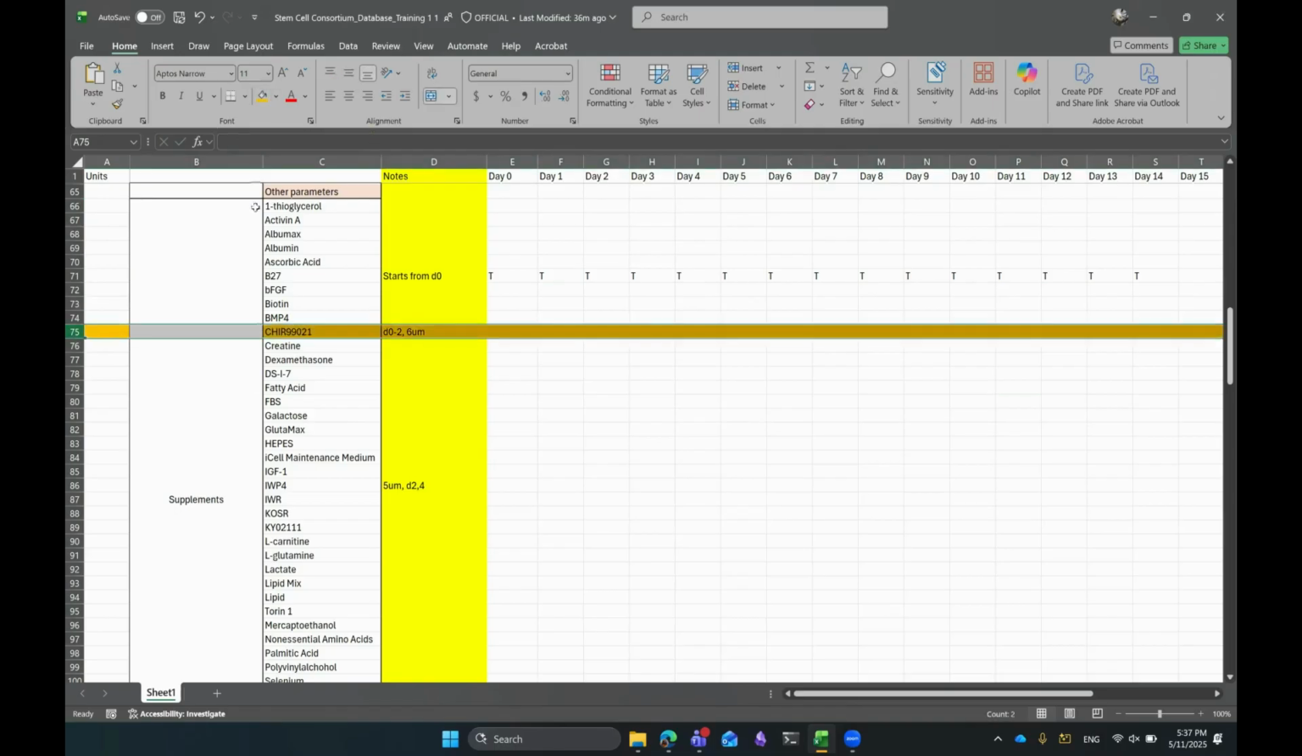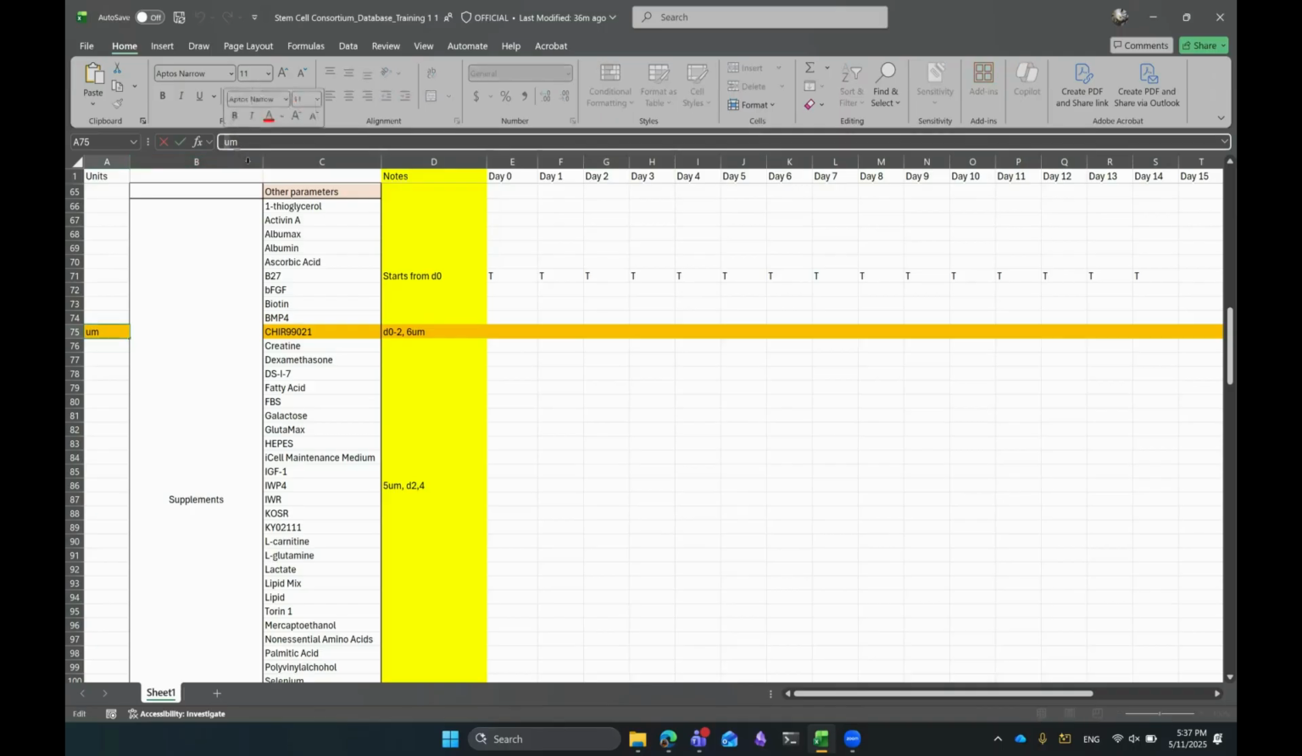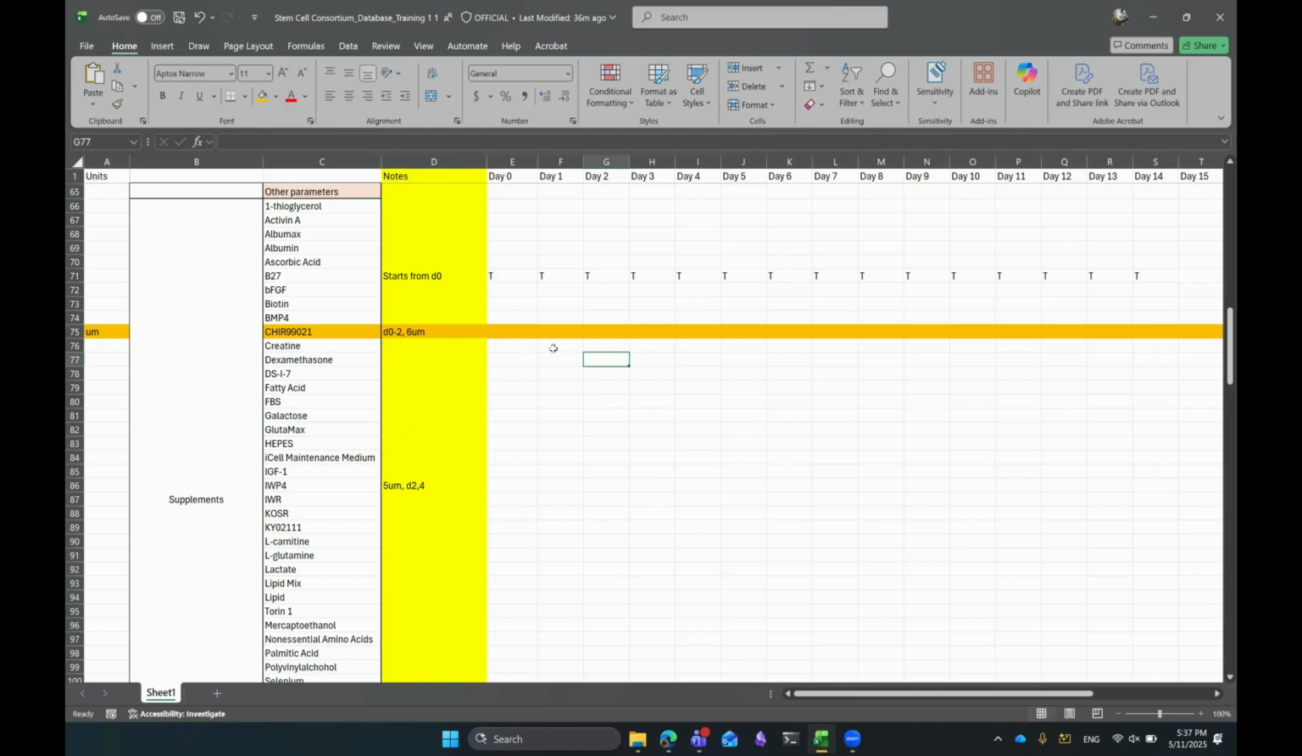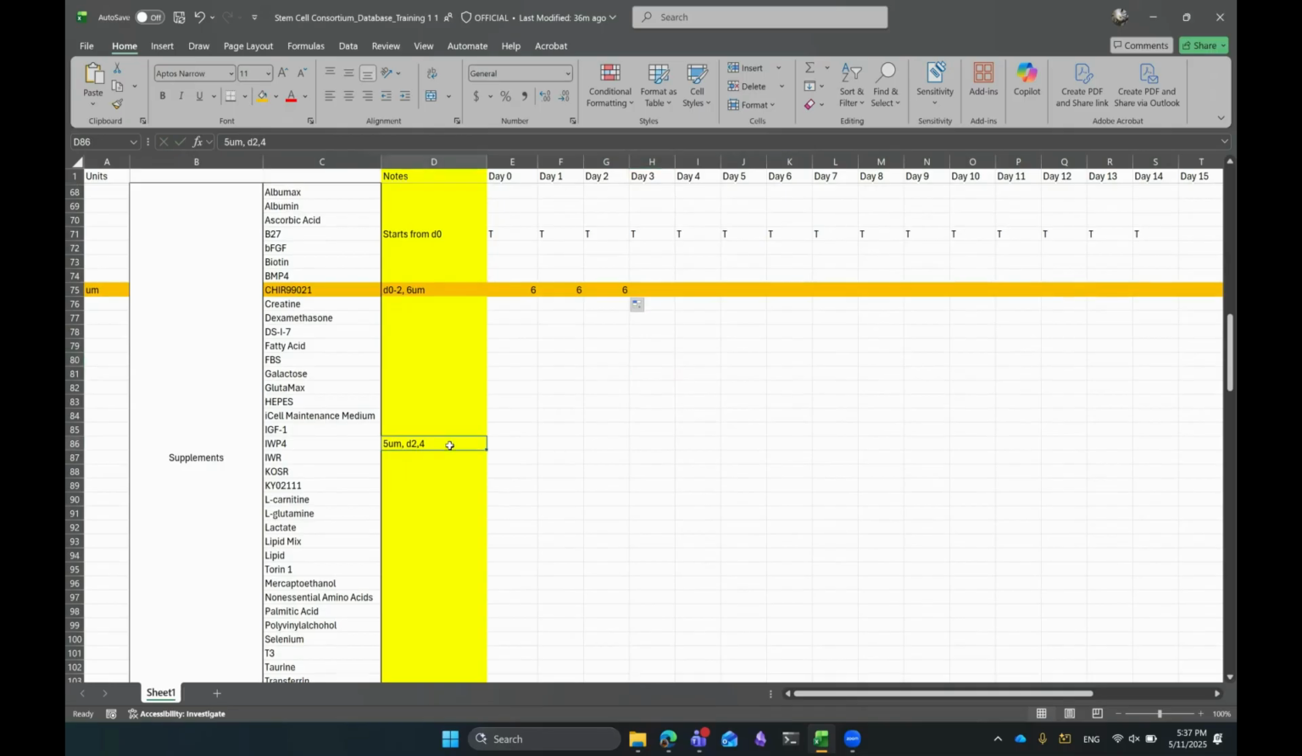So I'm working on this row. I'll put in UM. This is not the actual symbol, but as long as you use something that's conventional, I will be able to process it later on. And since this is day 0 to day 2, I'll put in 6 here, and I'll just drag this across these three. Then I'll move on to the rest and focus on these guys. So this one will be 5, starting from day 2 to 4.